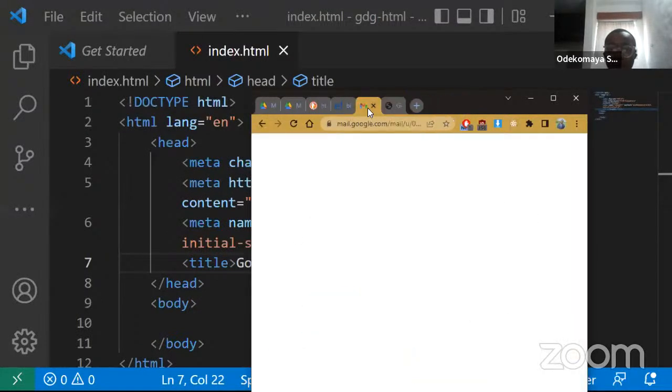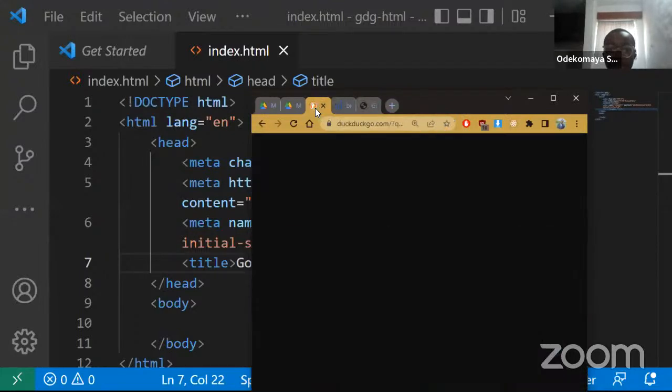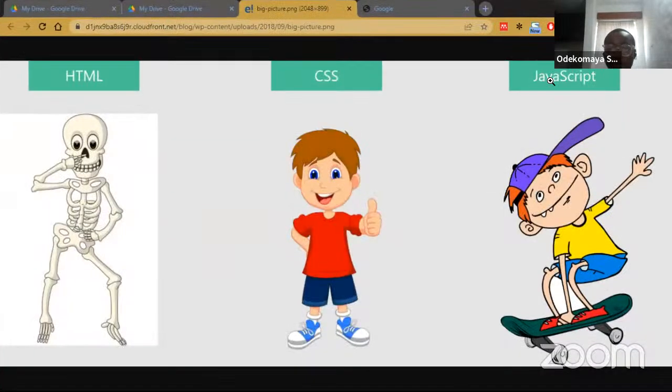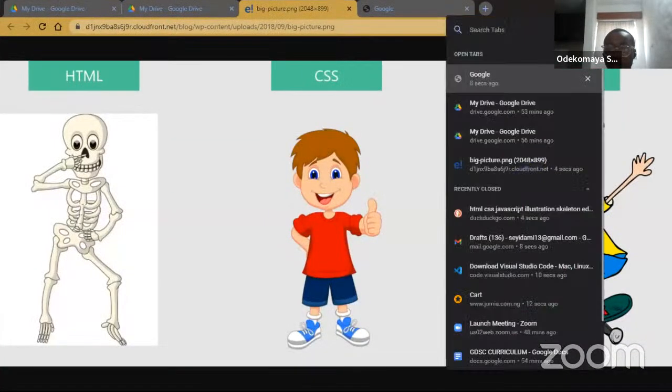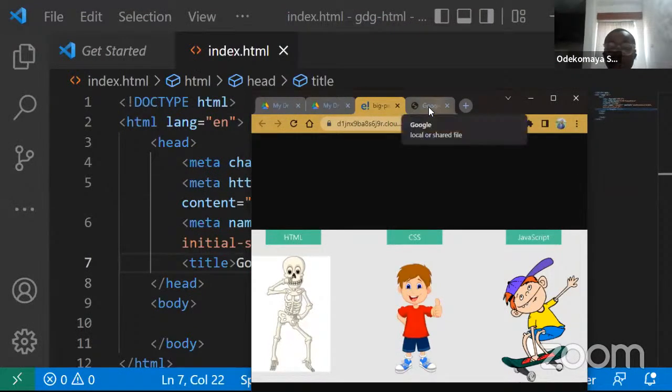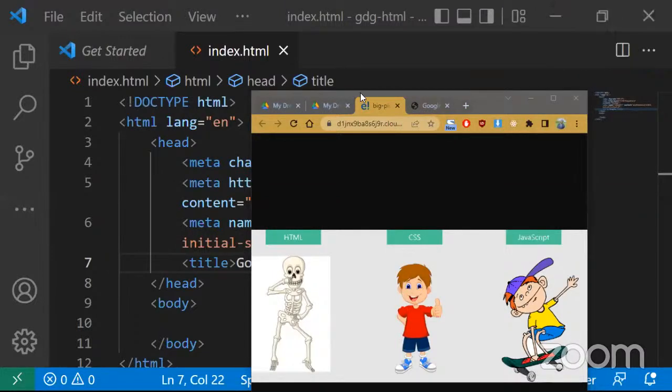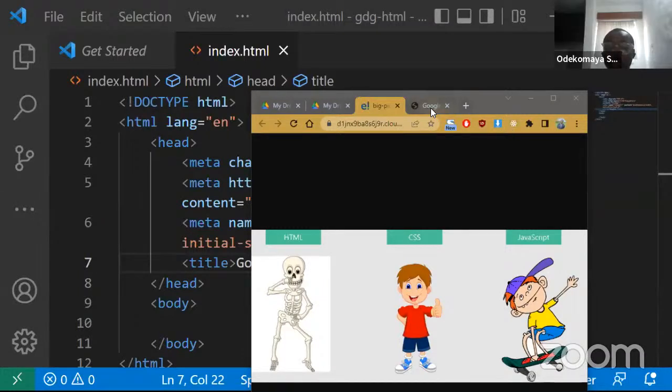So let me close my other tabs so we don't get distracted by them. I think we may still need this. Okay, so I'm back on this. So can you see this has changed to Google? I don't know if some of us can, but this has changed to Google. I hope it has for us too. Yes, we can see. All right, so this has changed to Google.